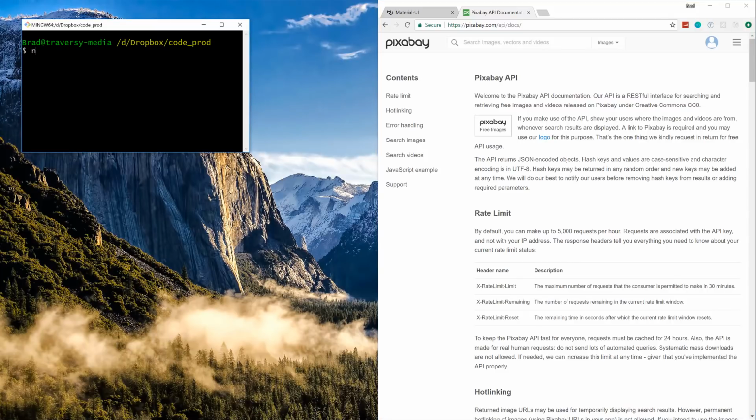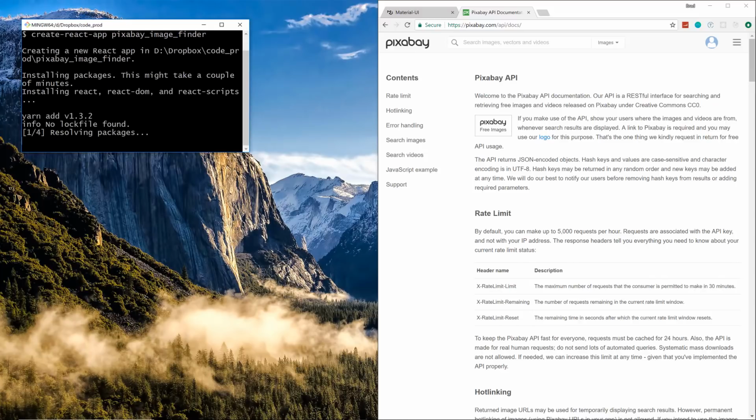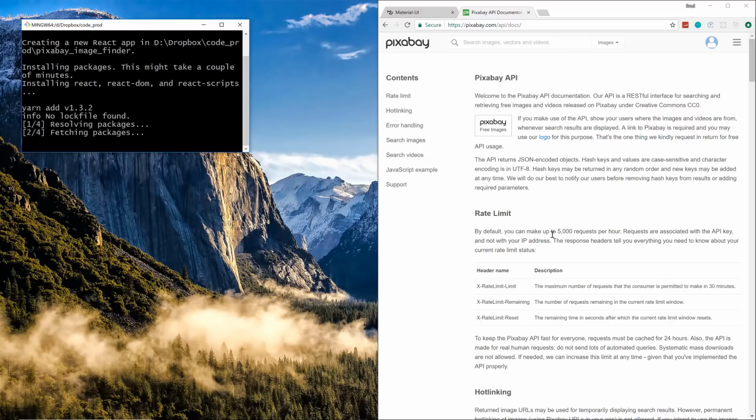Now, if you don't already have Create React App installed, just go ahead and do an npm install -g create-react-app, and that will install the CLI. All right, once you do that, you just want to go ahead and run create-react-app and then name your application. I'm going to call this, let's call it pixabay_image_finder. Okay, and that's going to generate a new application for us, or a boilerplate app.